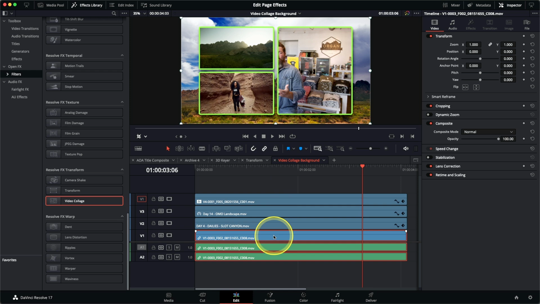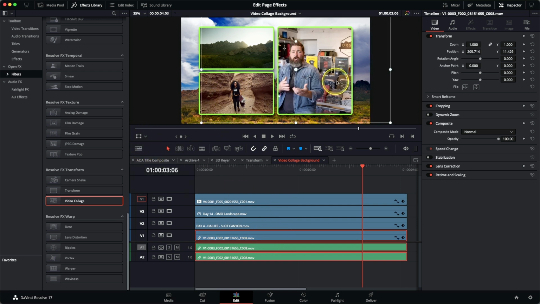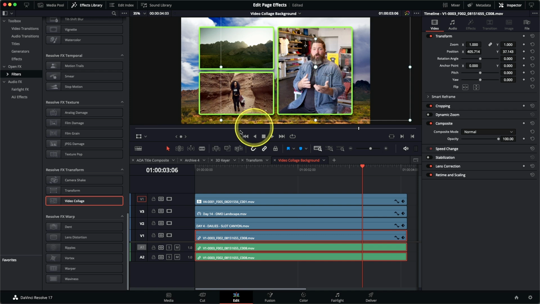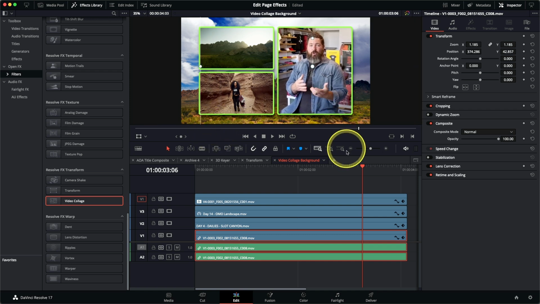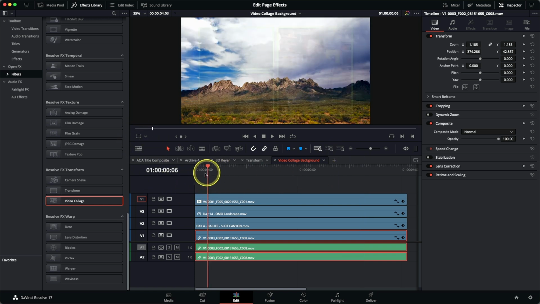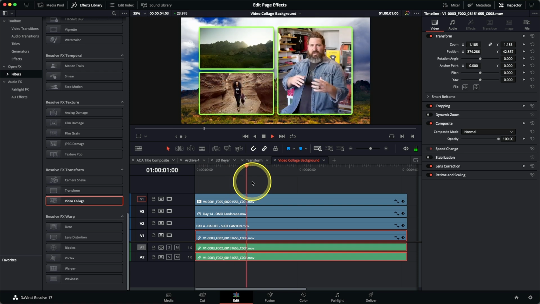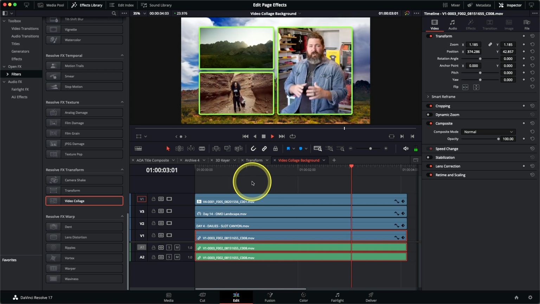I'm now going to select the clip on V1, go back to my transform and reposition my interviewee with a little bit of resizing into the mask that I created for him. Turning off all the on-screen controls, I can now play back the effect to see the results.